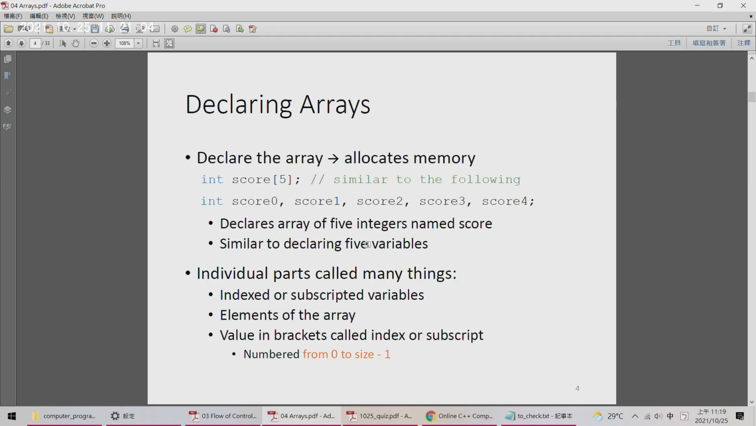For this example, suppose there are 5 students, and therefore we declare five integer variables: score0, score1, score2, score3, score4. And each variable will denote the score of a student.